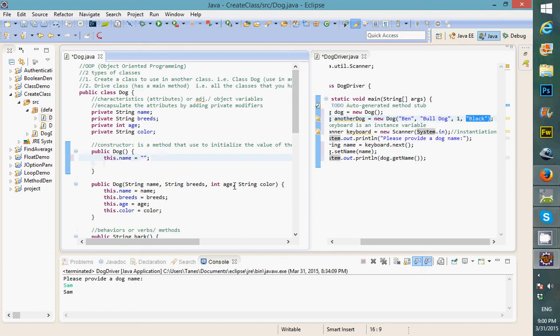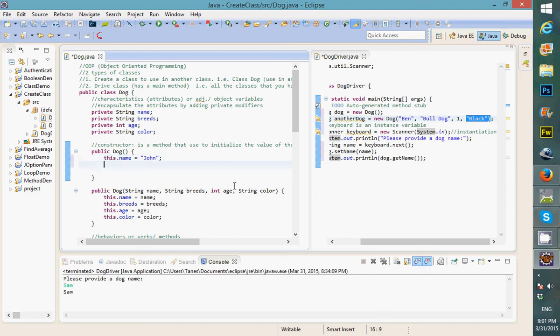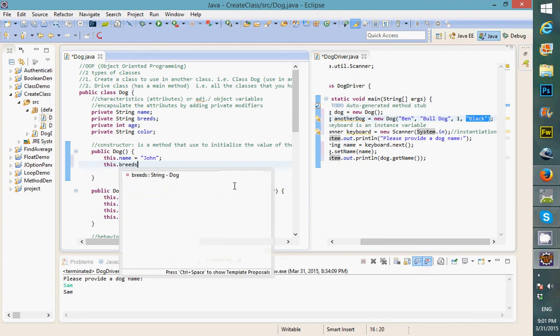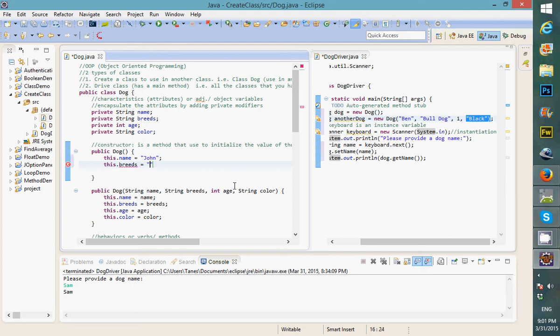Like that. Quotation, meaning empty, right? Or if you want to specify some name as default, you can do so. Like, let's say the default name of the dog is going to be John, something like that, and default breeds. Like I said, you can leave it empty, or you can just say none. Okay.